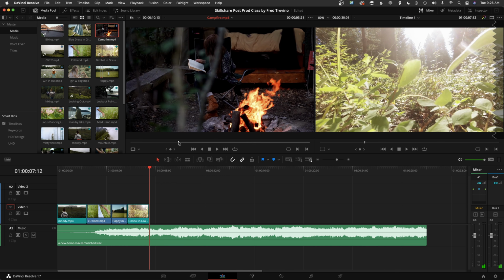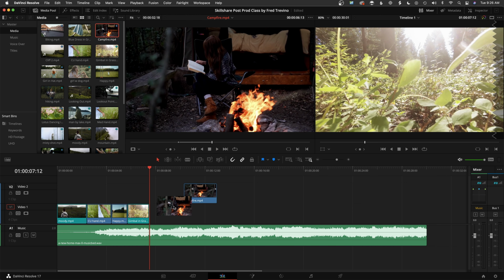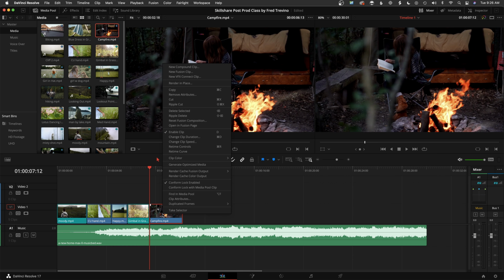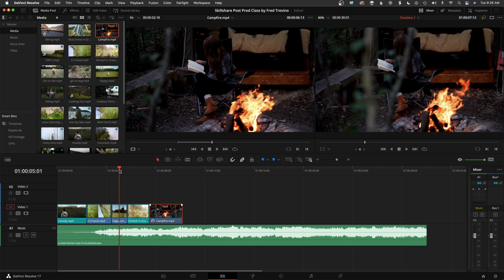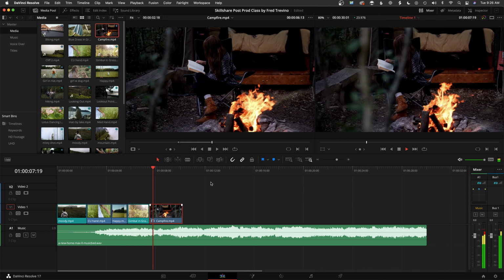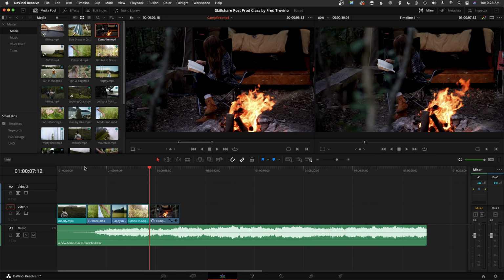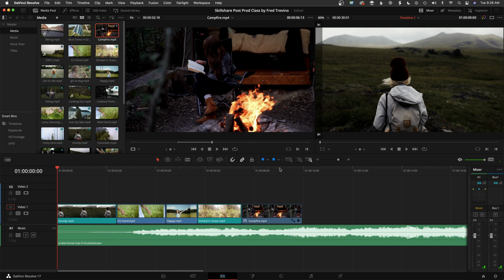I, O, drop that in, and then let's say I want to slow this down a little bit. Right click, change clip speed, and I'm just going to drop that down to 50%. Spacebar. And another really easy thing is, let me command plus.